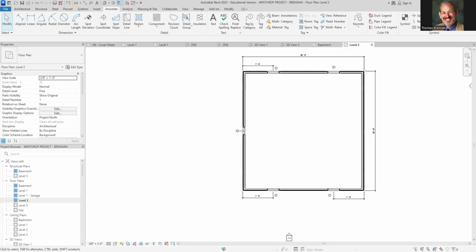What size were the windows? Those windows were 36 by 60 inches. You could also look at your window schedule. But since I'm sitting right here, I can tell you too.